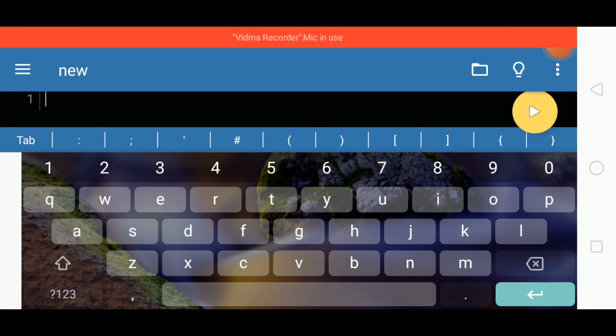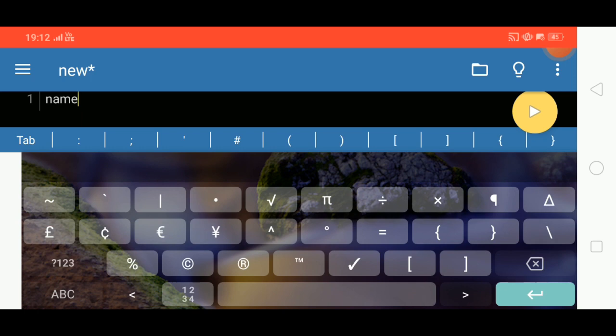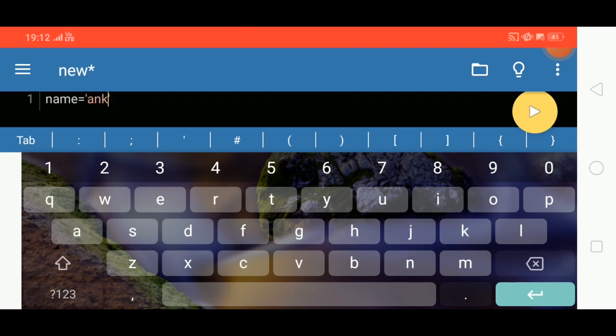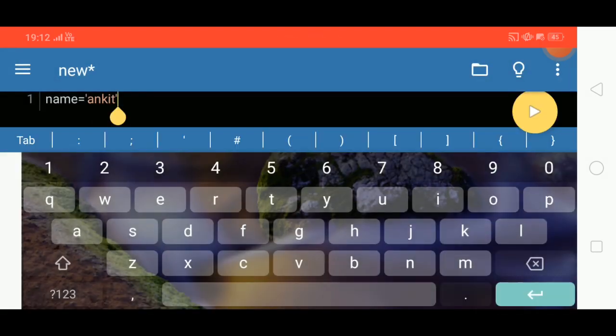Now there are many ways of creating a variable. You can write, such as, name. See the script I am writing. If you write name, then give an equal sign and assign it a value, such as the string Ankit. Suppose this is my name, and if I then run the code, see the program finished and no errors were recorded. In this way, variables are generally created.